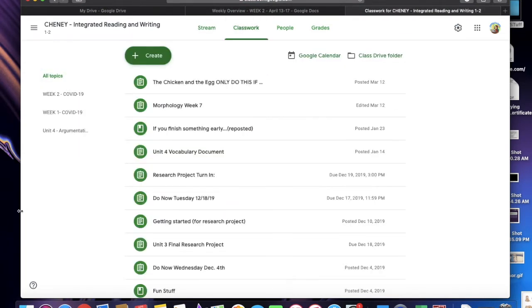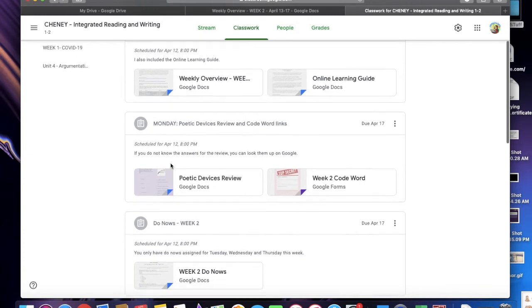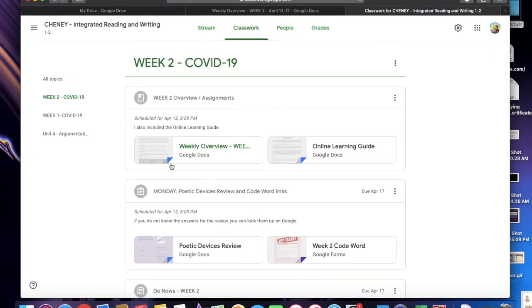Then you go to your classwork. So we're going to be starting on week two. There's two folders here. So we're going to go ahead and go into week two, and each week is organized similarly. I made sure this week to organize it in order of when you will be doing them.